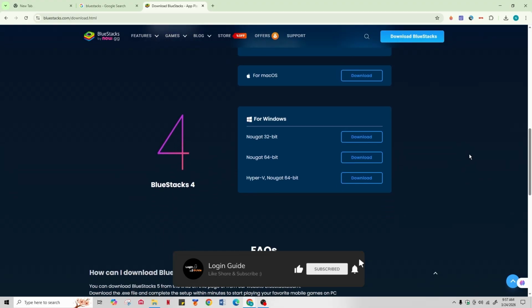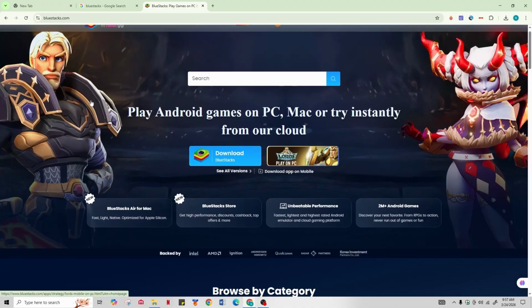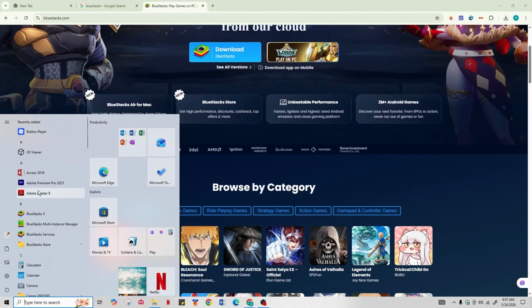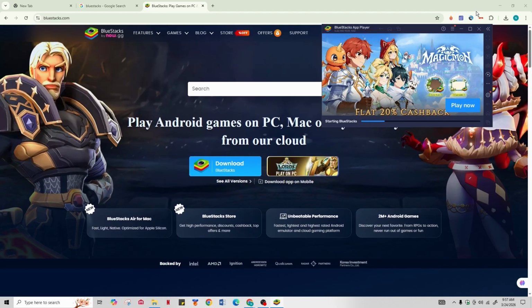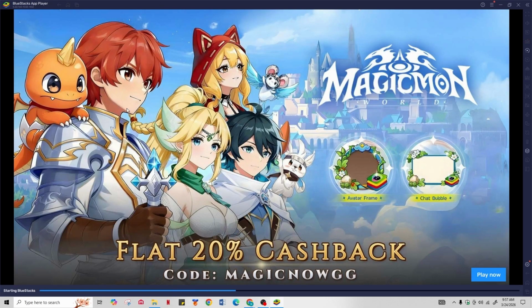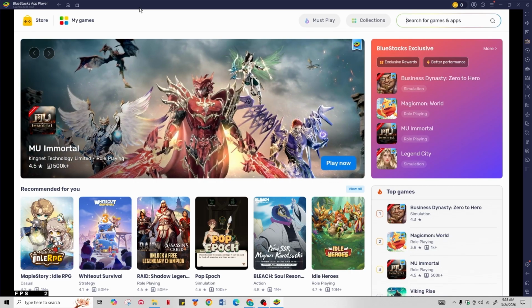I already have Bluestacks installed on my computer, so I'll just search for it and launch it. And once installed, open Bluestacks, and it might take up to 40 seconds to start the engine, depending on your computer's performance. And when you open Bluestacks for the first time, you'll probably see the App Center. Alternatively, you can also click on My Apps or the Store icon.